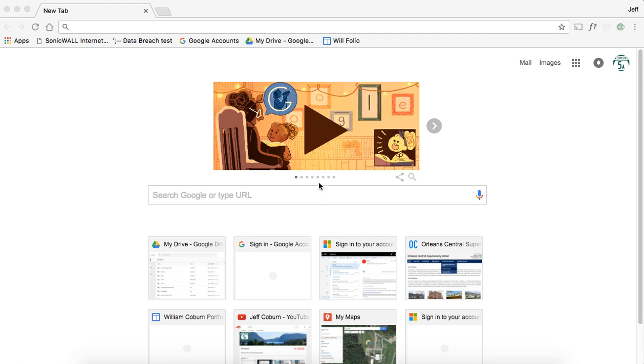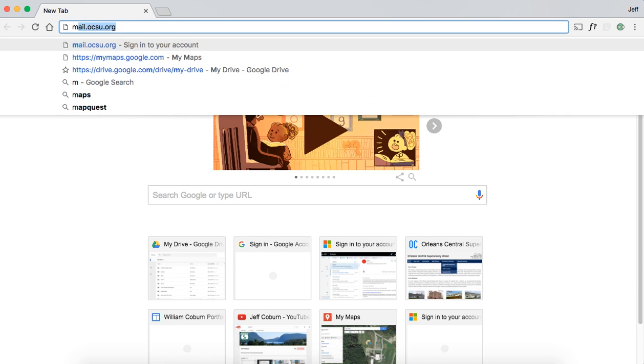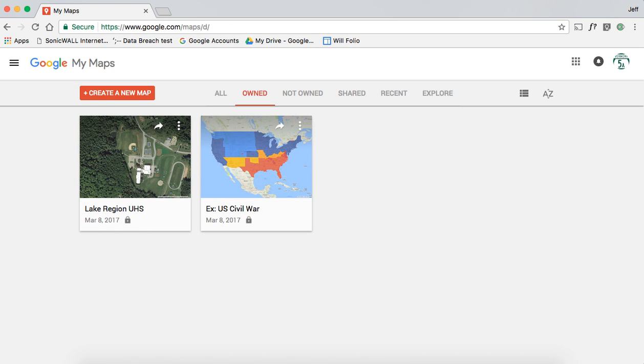Here's a quick video tutorial on how to use Google MyMaps. So I'm in my browser window already, and I'm going to go to mymaps.google.com. Now, because I'm logged in with a Google account, these are saved maps I have created or found and modified.